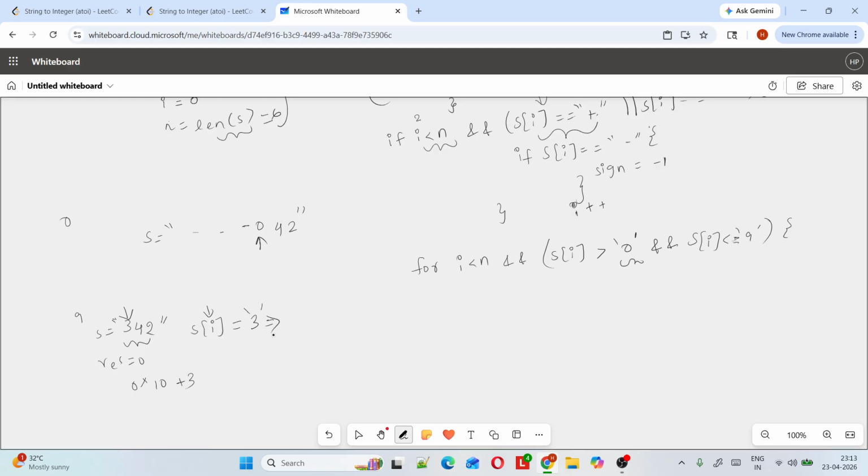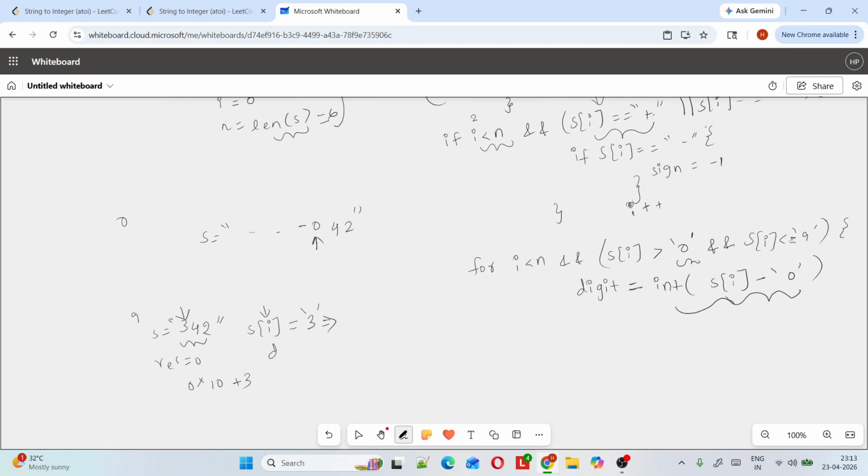So you have to convert this to integer. How you can do that? You can do that as digit equal to int of s of I minus, to convert this character to integer. Digit will be 3. Now res is equal to res star 10 plus digit. Digit is 3. Initially res is 0. 0 into 10 plus 3 is 3.